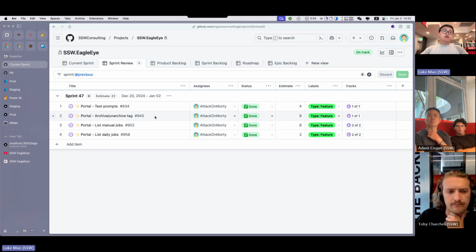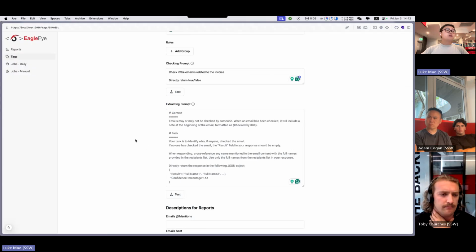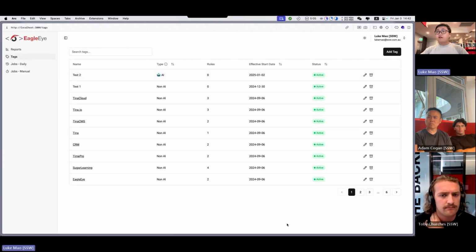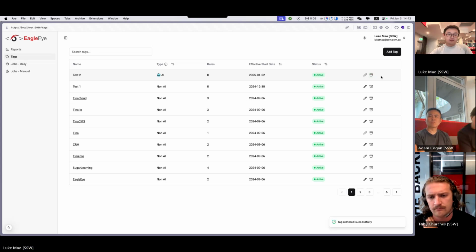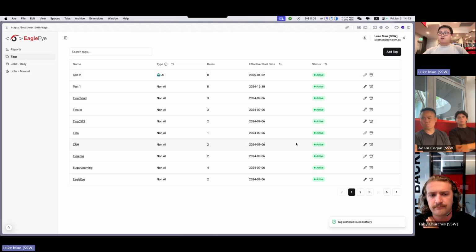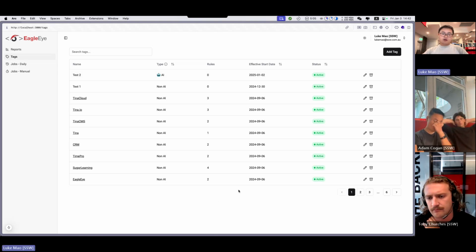So the next one is to archive and unarchive a tag. If you go to my local, you will notice there's a button here, so you can archive this tag. It will be disabled and it will not show on the Power BI reports. And you can also restore it. So that's the second PBI. Any question, Adam? No.